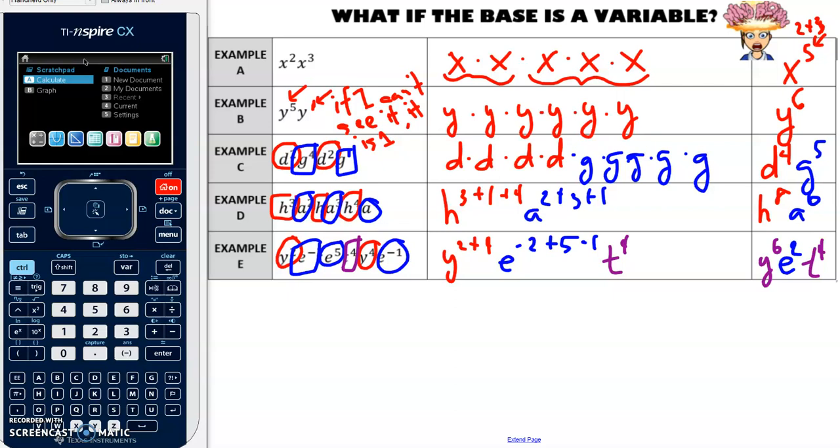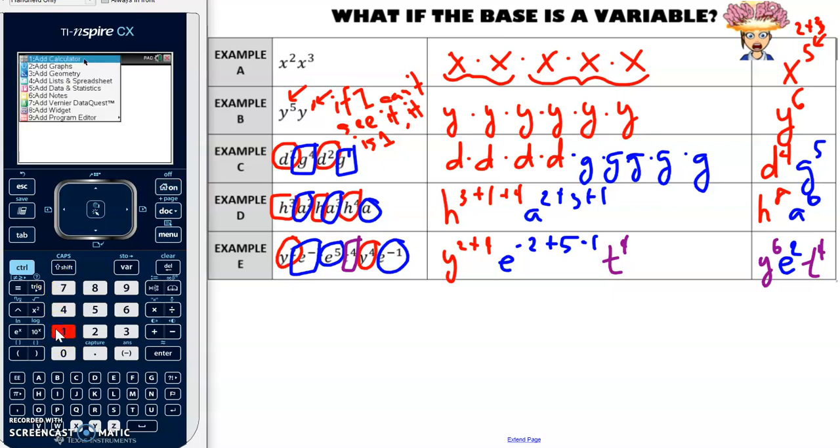Alright, hey guys, we're going to look at how we can use our calculator as a tool to check equivalency. This is a cool little way we can use this to make sure, did I actually simplify that correctly? Here we go. You're going to open up a new document. You're going to add a calculator.